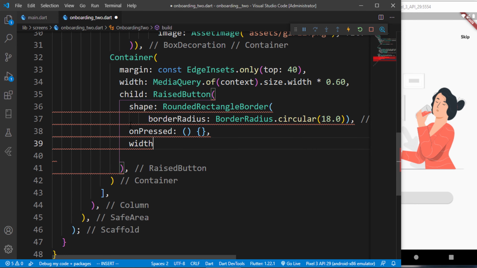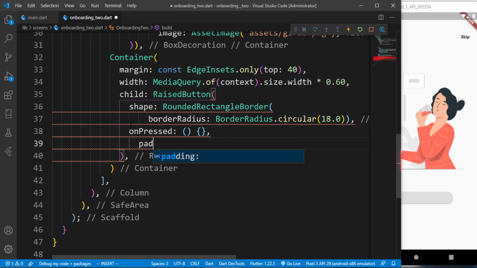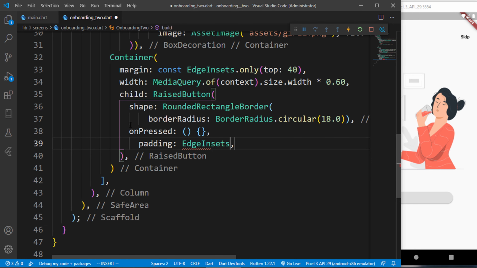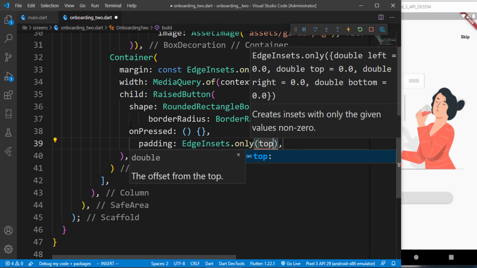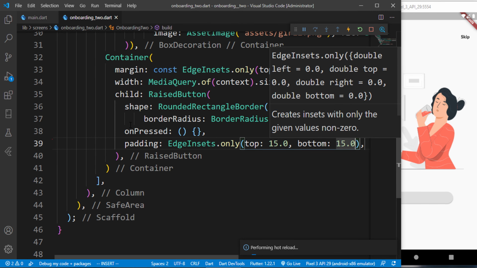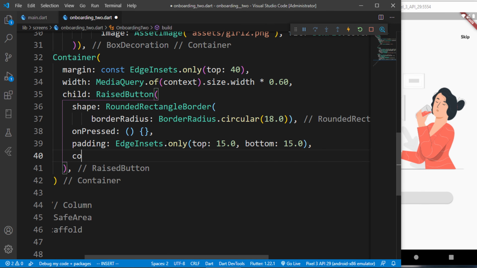Then we have the width to be, let's copy this width over here. We don't necessarily have to give it a width because we already have width for the container. Let's just go ahead and give it a padding of EdgeInsets.only, top of 15.0 and also a bottom of 15.0. So let's save that. It's kind of looking more like a button, but we don't yet have a text.